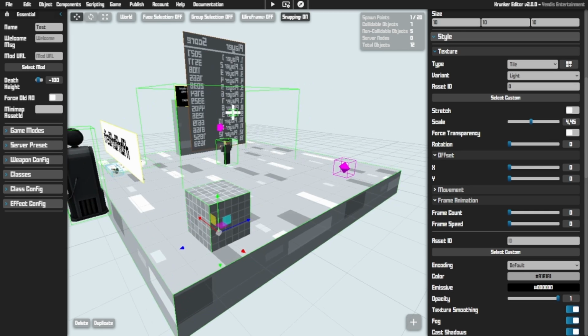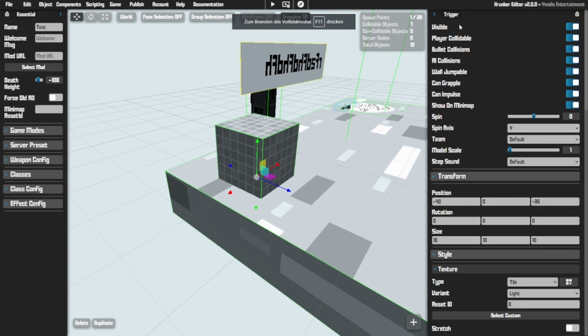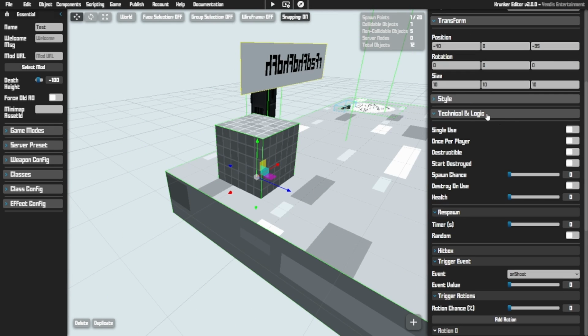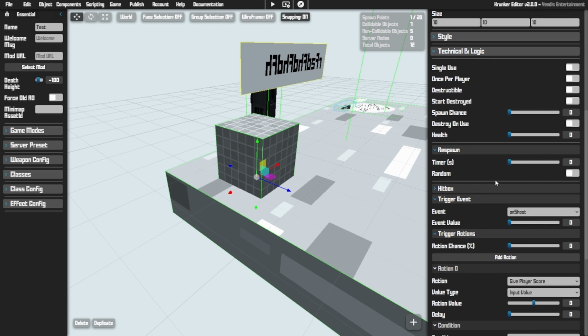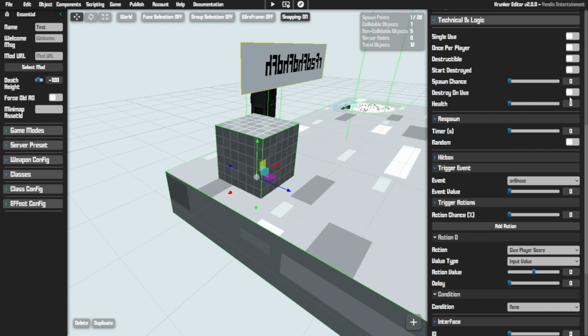Yeah, this is our trigger here. It generally has all the things of a normal cube, but if you go to technical and logic, you have many things. I will not cover everything. Two reasons. First off, it would be way too long. Second, I don't know all of them. You can make it that you can just use it once, for example, or that you destroy it on use, or if it's destroyed, then it can respawn.